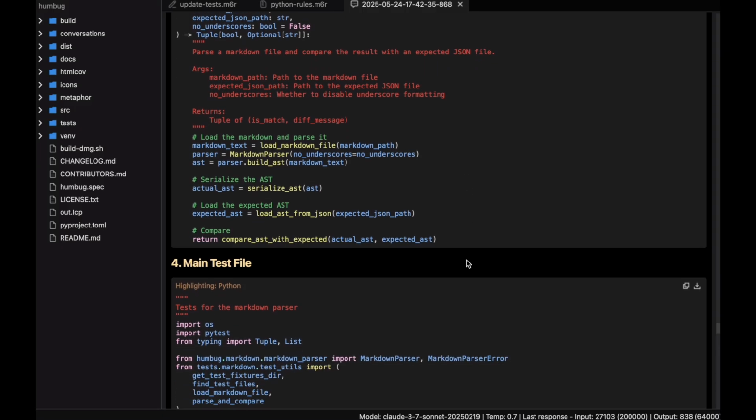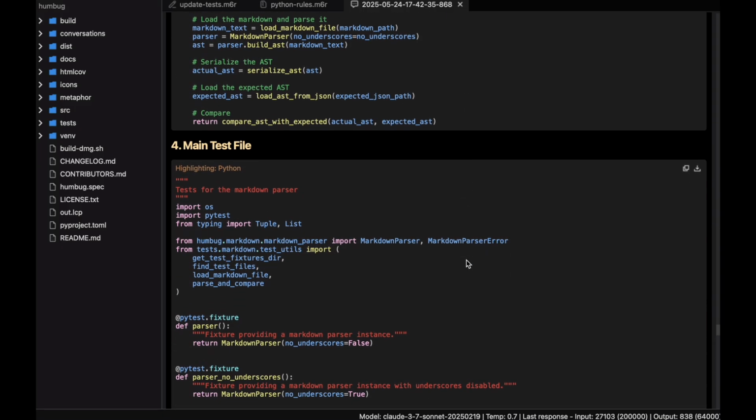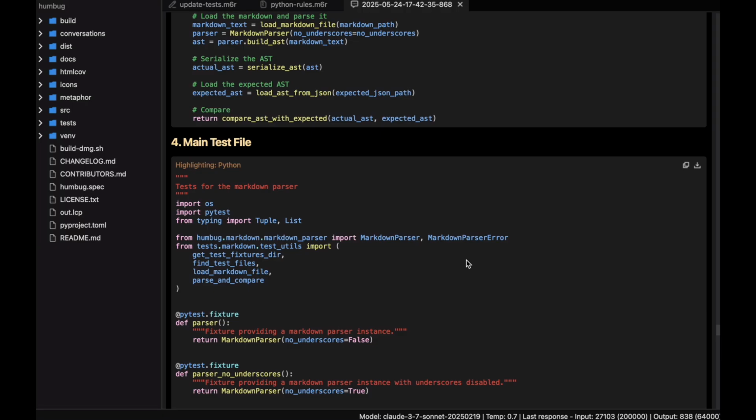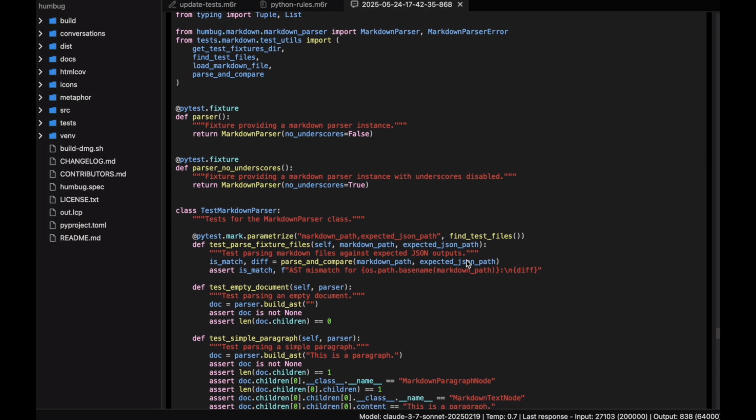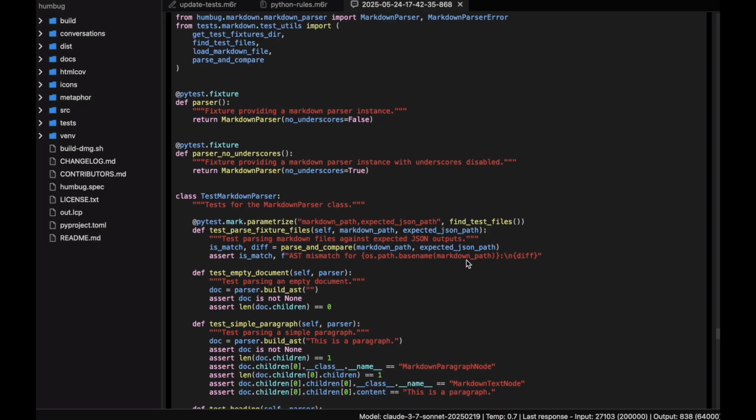And then we get on to the main bit of this, which is the main test file. So this is the PyTest code that's going to be used for testing this Markdown parser. Now, this is slightly easier than some other things. It knows what Markdown is. I haven't had to give it a big description of it. If I was approaching this for something a bit unusual, I would have given it a description. But because Markdown is fairly well documented, it's got a pretty good idea what it should look like.